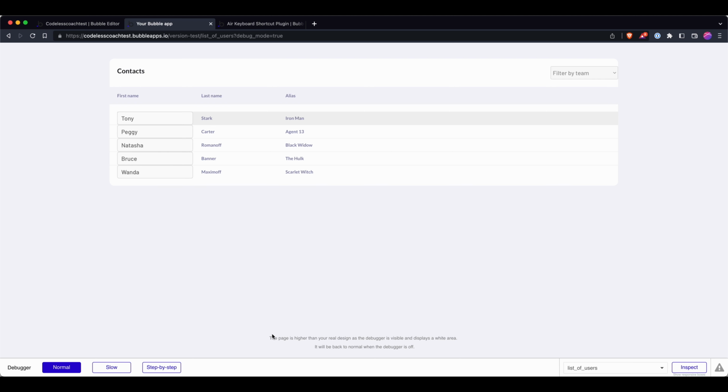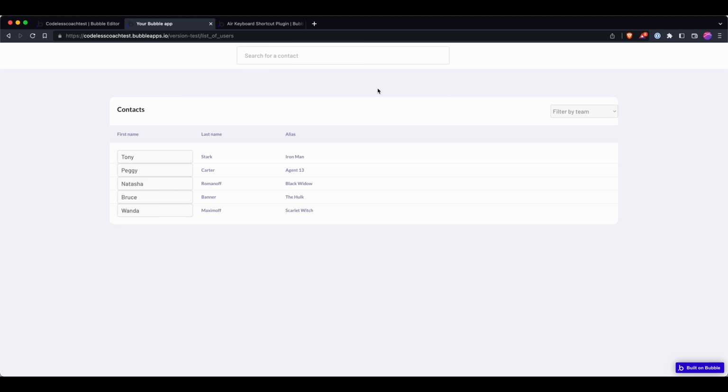Bubble includes, this few, how big is this? Like 60, 70 extra pixels on the bottom. But if I get rid of the debugger, you can see that as long as my page is not too big and too high, then it works perfectly.